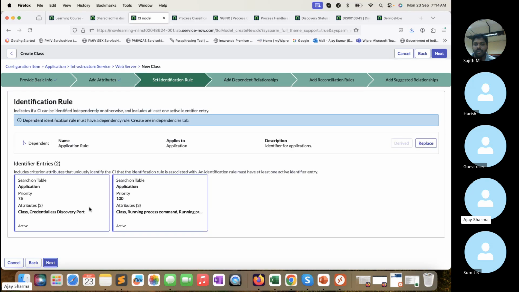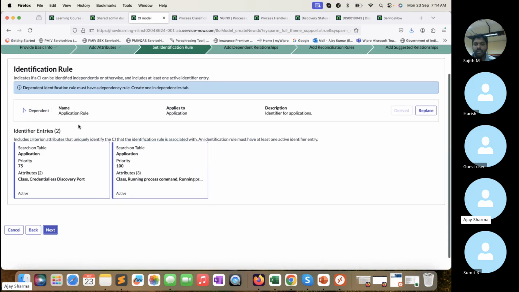The next and important rule is the set identification rule. If you see here, the identifier entry is automatically picked up from the web server table, right? There are two rules running on it. One is for the application table, where the priority is this, and they are checking that class and credentialless discovery port.